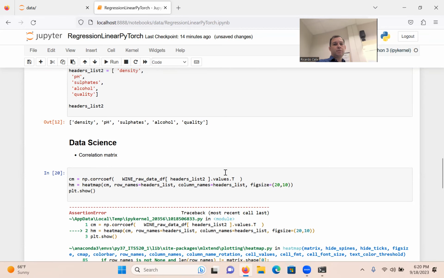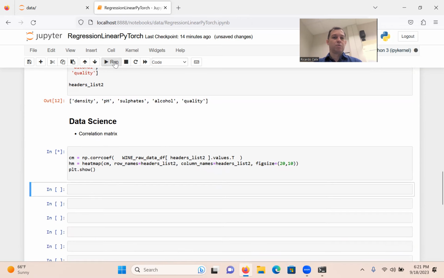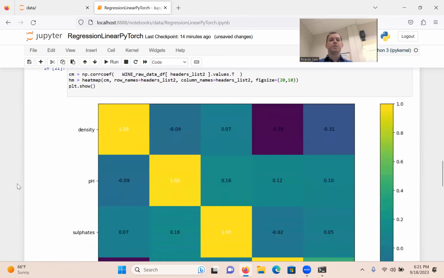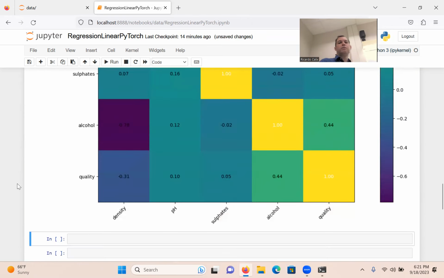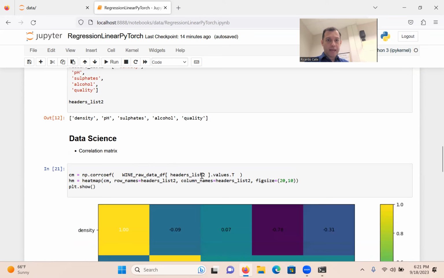Change the row names. Oh, yes. Headers list 2, headers list 2, good catch. All right, so let's run it. And as you can see, it only shows the variables that I've selected. So that's really nice and powerful. You may want to focus on just that part. Now let's go back to how we had it.